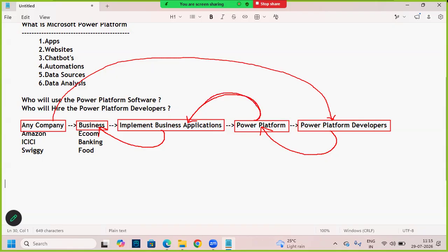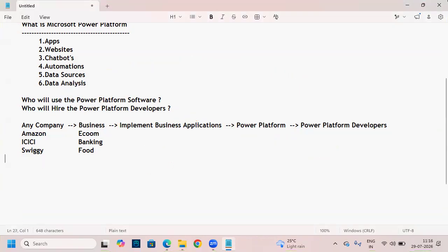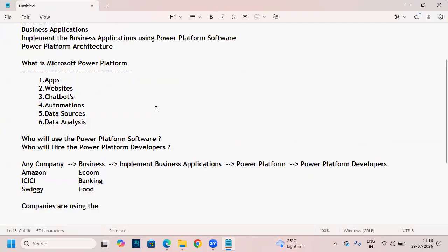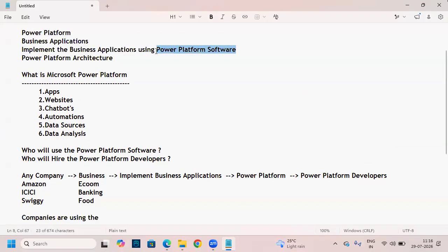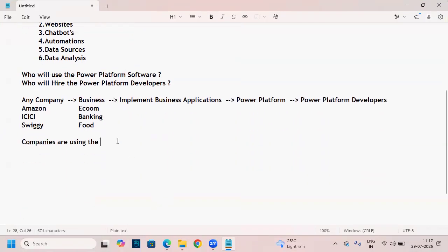Power Platform is used to implement the business applications, right? So let me mention that point here. As we come to know, nowadays companies are using Power Platform software to implement the business applications, right?